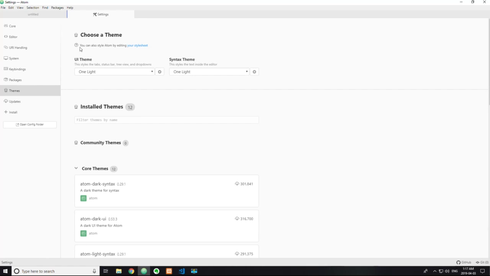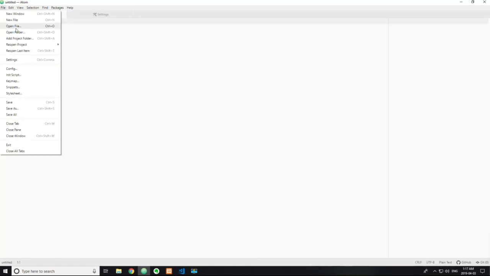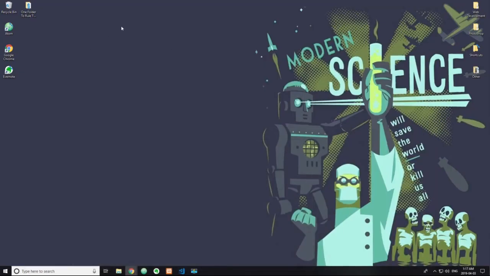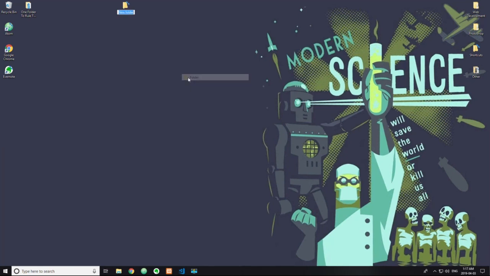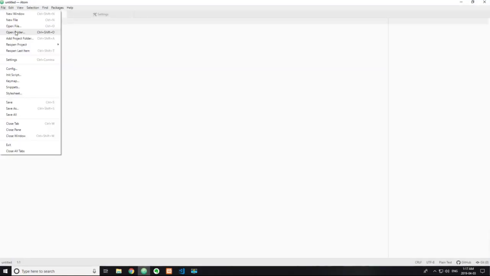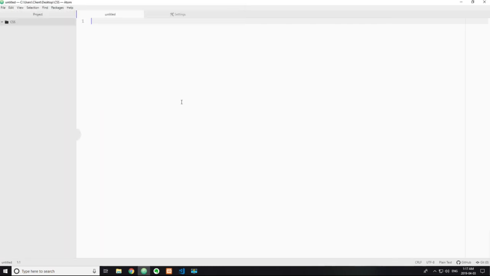So another thing you want to do is, well first let's show how you can create a folder. Actually, let's go back to the desktop and create a folder. And let's just call it CSS, I guess. Then go here and go to open folder. And from here, just click CSS, select, and now it's open.